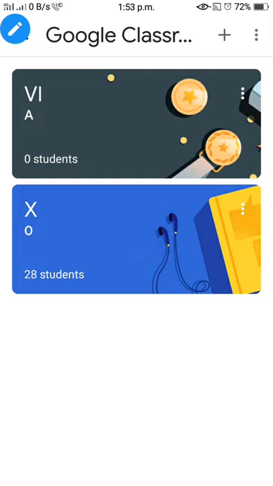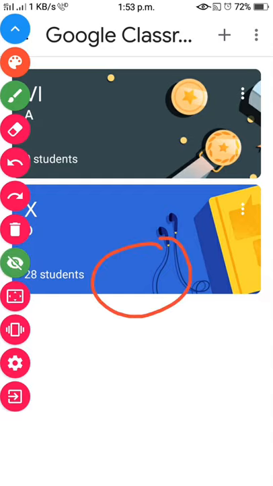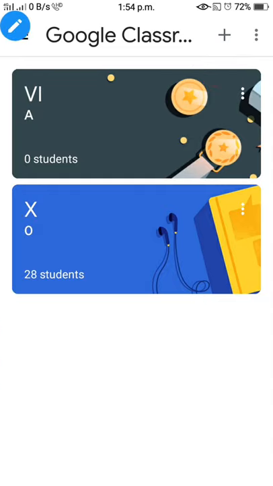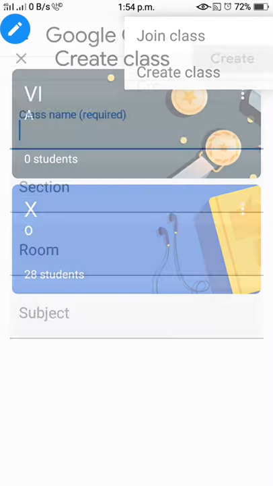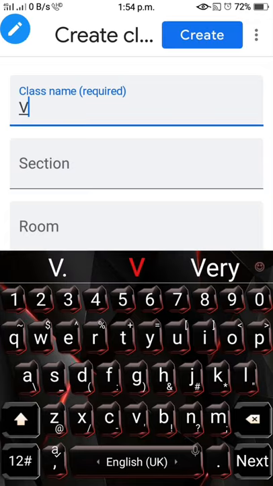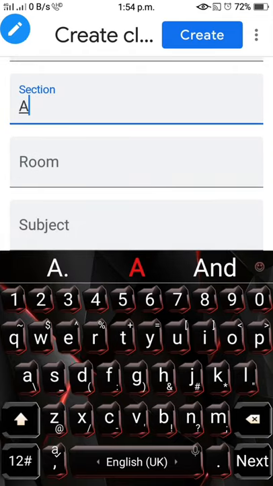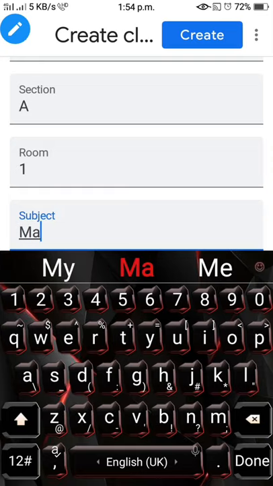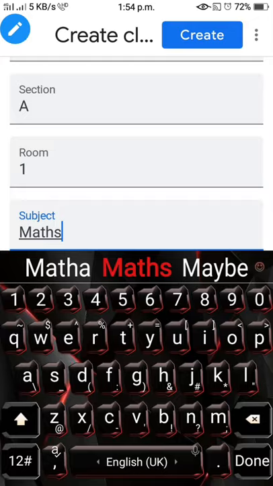As soon as you open, here you can find at the top a plus sign. Clicking on this, you can create your first class, create class. Then you can write the name of the class, maybe class 5. Then section, you can put any section, then room, maybe 1, 2, 3, whatever. Then you can write the name of the subject, maybe mathematics. Then you create it.